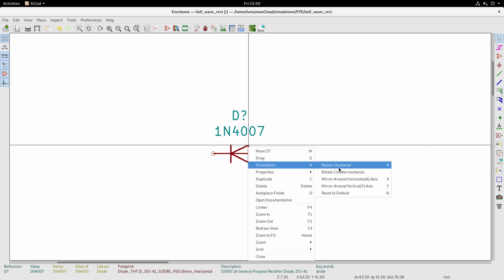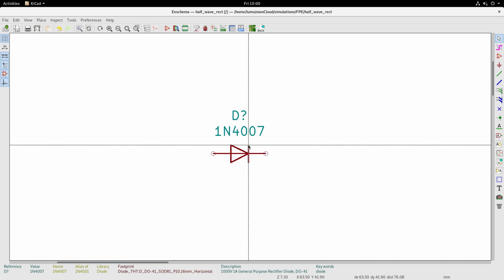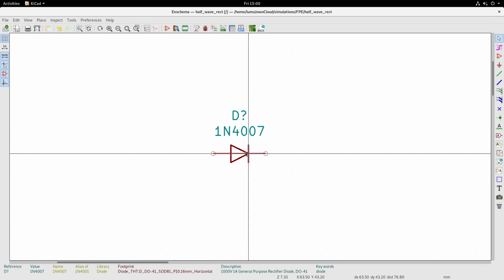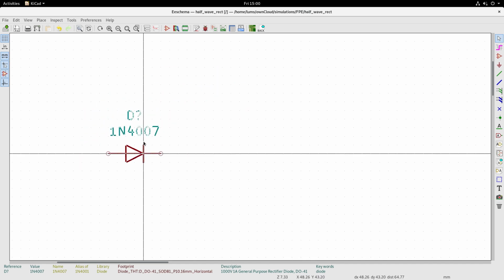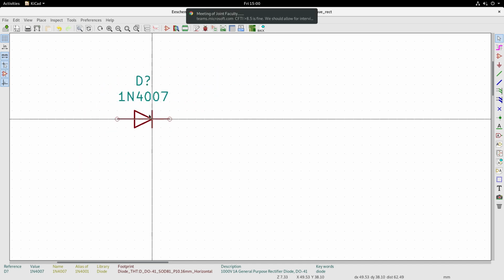You could also use mirror around vertical, where you get a mirror image on the vertical axis. So if I do this, you will see that I get a mirror image on a vertical axis. You can right click and move it around, move and drag it around. So let's say I place it in some place.